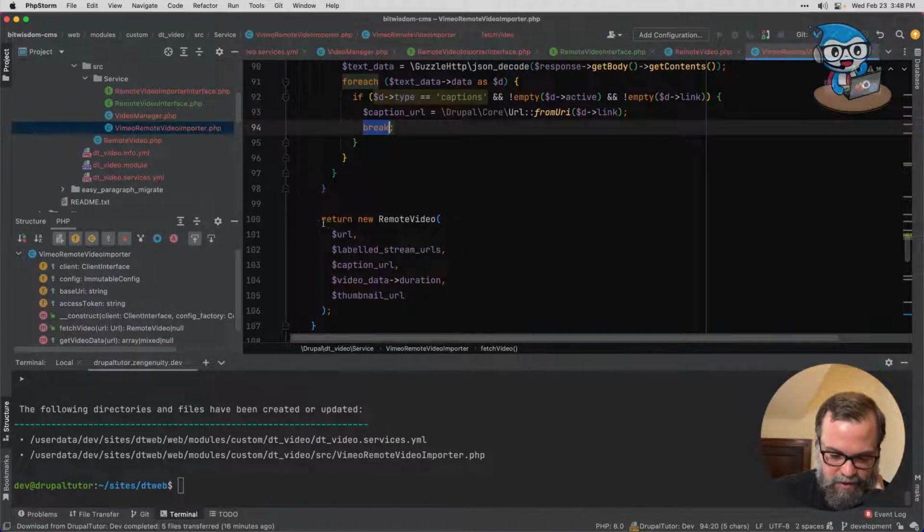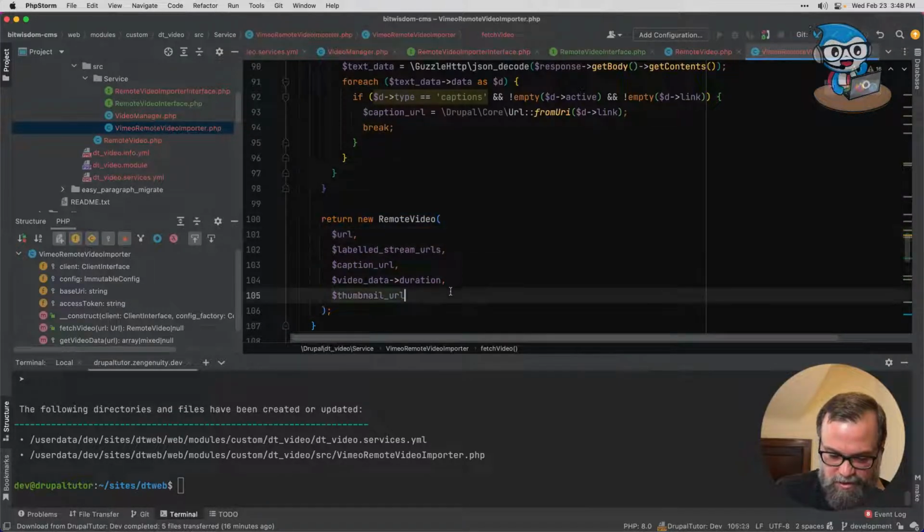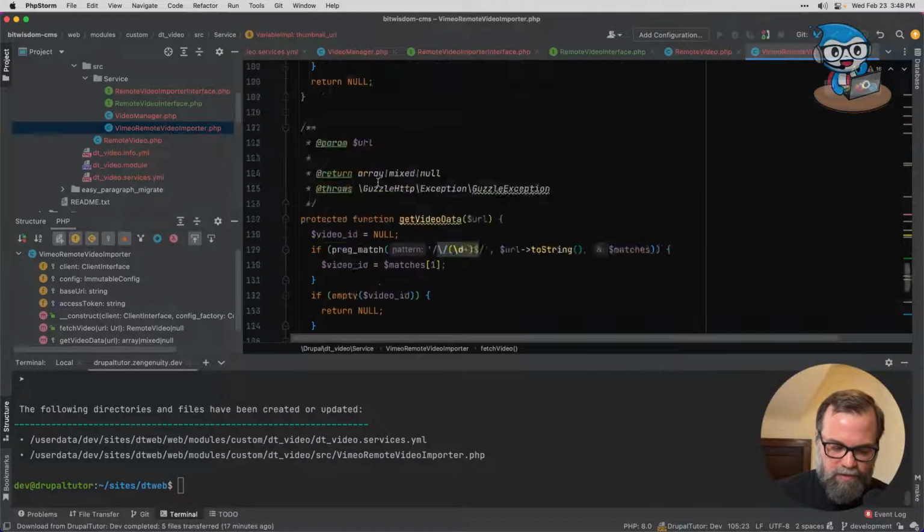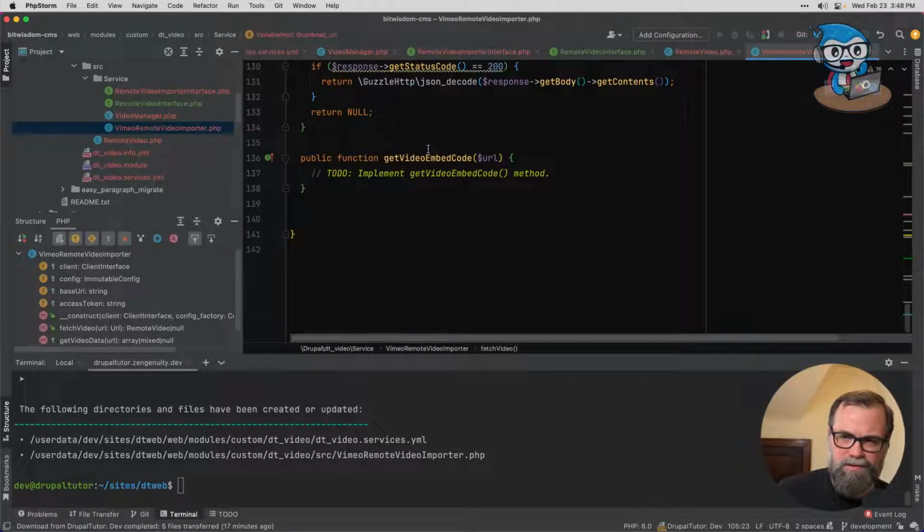All right, and once I have all that, I create a new remote video object, just taking all that data and encapsulating it in the sort of dumb data object that I created earlier. So I think that's fine, and I don't think we need to worry about get embed code right now. I'm not even sure it's necessary anymore. I think it's only used maybe for display, and the media module is going to do that for us, so we might be able to get rid of that. So I'm just going to leave it as a to-do, because I don't think we will be calling it. Oh, maybe we will. I could be wrong about that. We'll come back to it if we are.